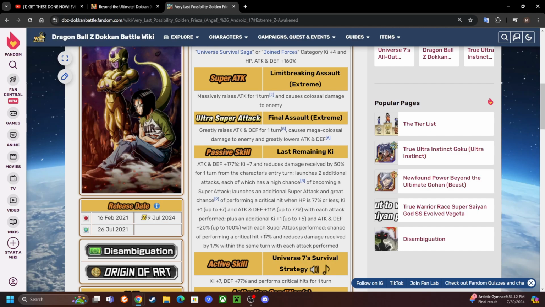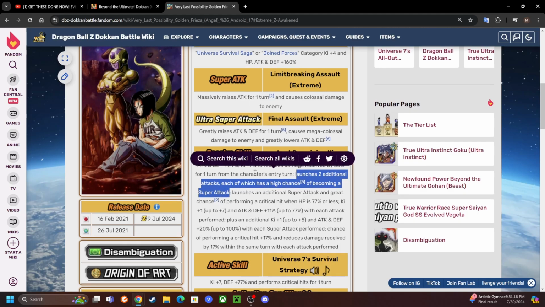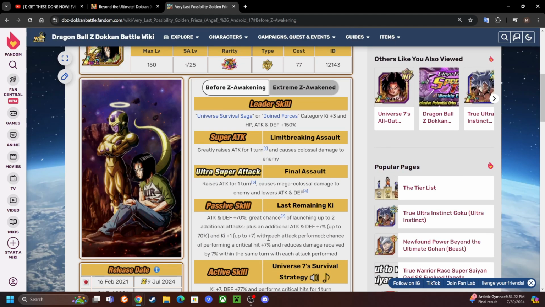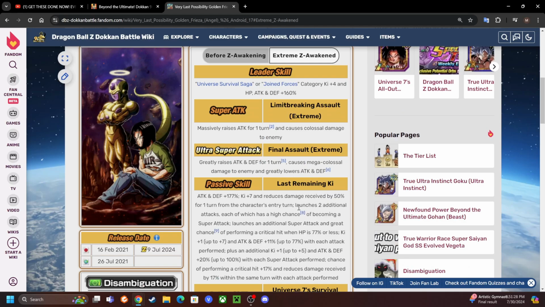Which is really cool, because if we go ahead and look at right here, I'm almost positive these weren't super attacks at all, they were just additional attacks. Before, you have a great chance of launching up to two additional attacks. Now it's just straight up, you launch two additional attacks guaranteed, each of which has a 50% chance of being a super attack, which is awesome.